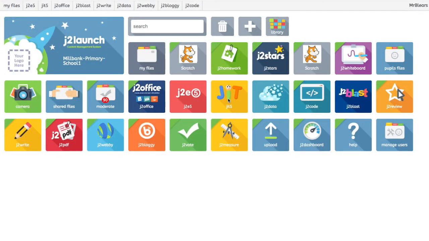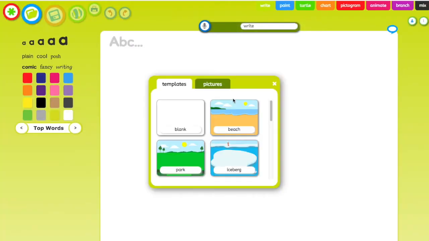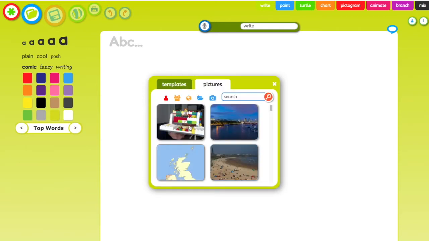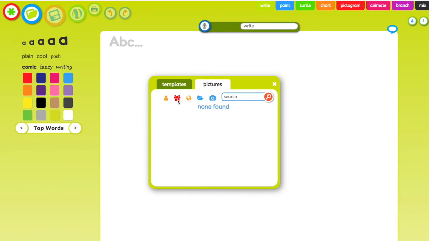Now today's video is going to show you JiT. JiT is one of the many services within J2E. I'm going to show you the writing service first. So we can choose various templates to give a background to our writing. We can also add pictures in there, so you can see my picture that I'd saved from earlier. I can also access ones that have been shared to me, but I can also use the internet.